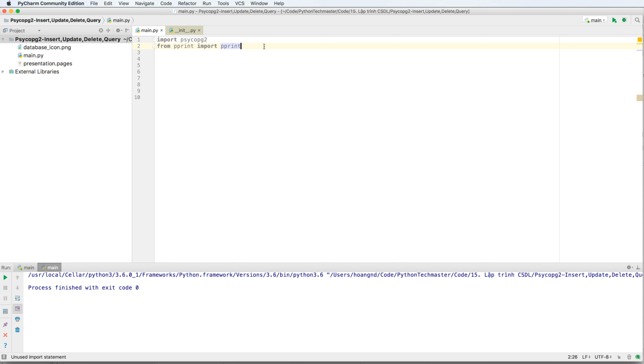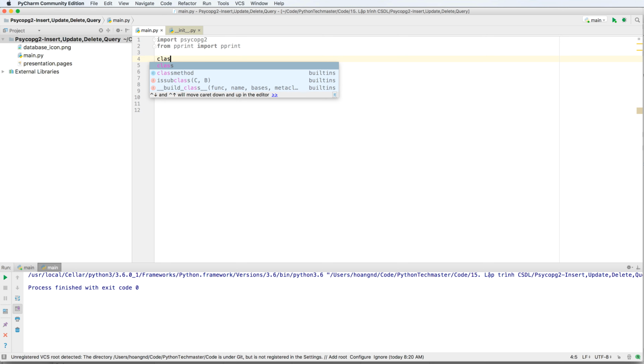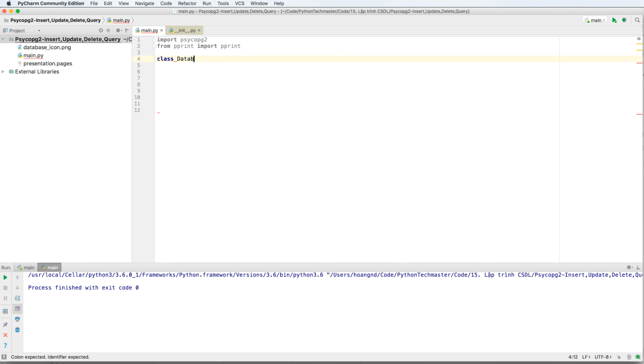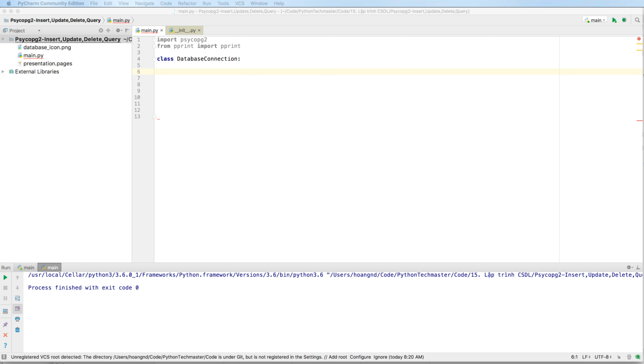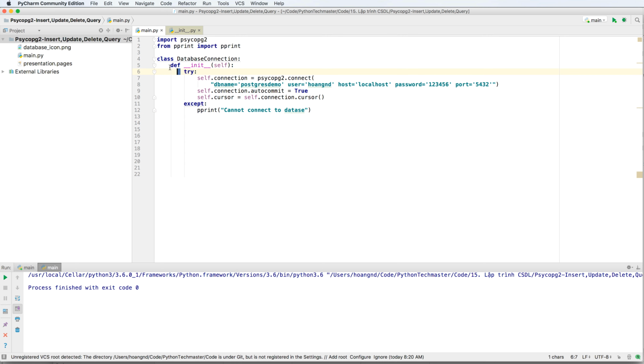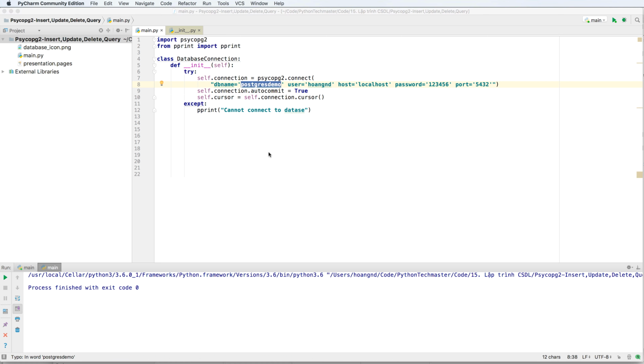pprint is a library for printing objects in Python. It will print in a beautiful form. I define a class, the database connection. This class will manage inserting, updating, deleting, and starting a database. Now I can init by defining the constructor. The constructor will connect to the database and set up the connection object.